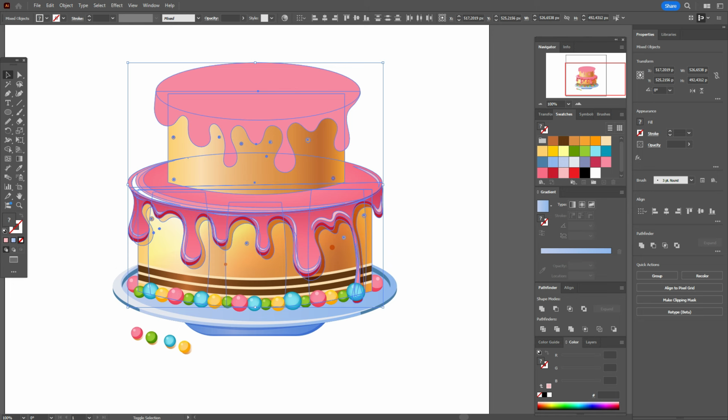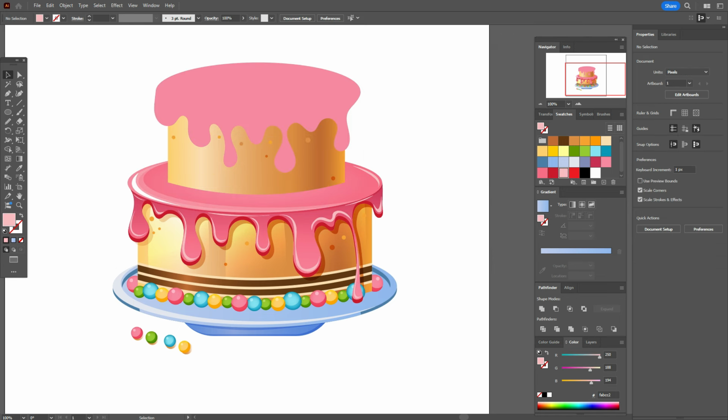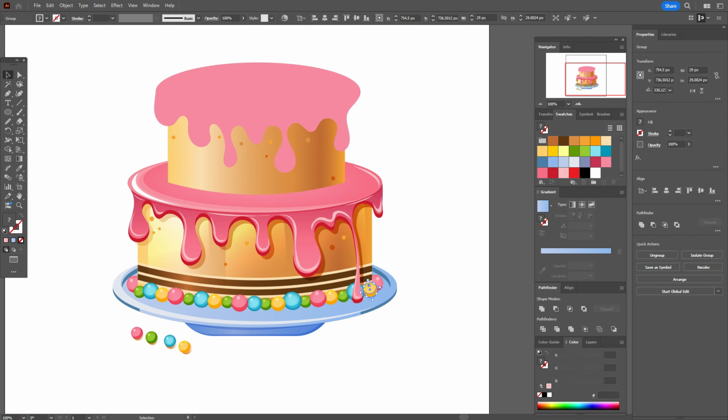Okay, now we need to bring the cream and the top of the cake to the front, because we need that blue candy in the back. So select all these shapes. Do not select the down part of the cake, only the cream and the top of the cake, and bring to the front. Okay, and now let's add one more candy here. Like that.